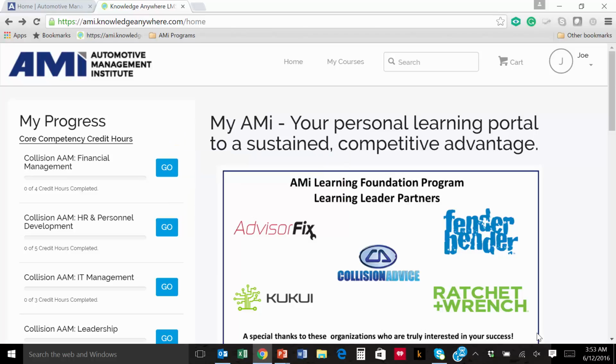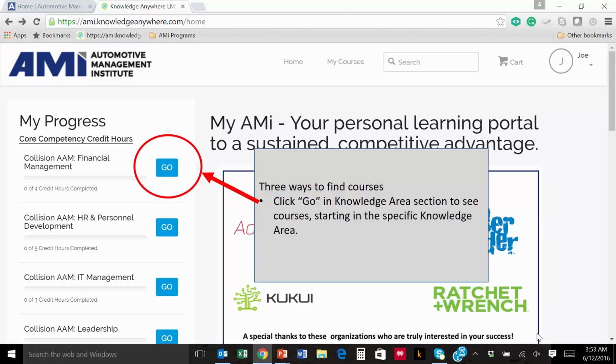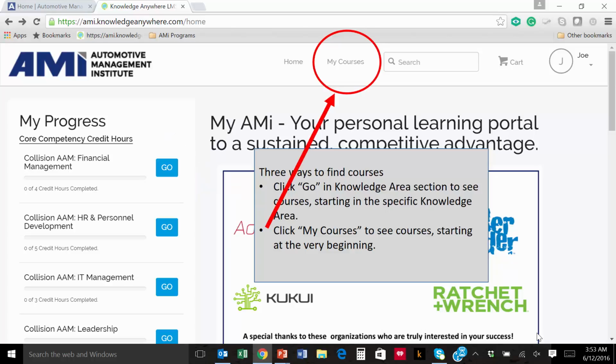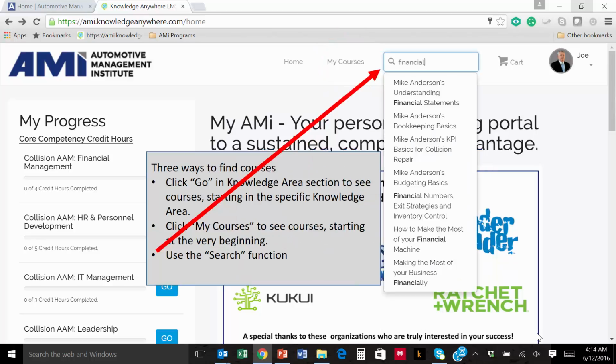Now there are a number of ways to find courses to take. In fact, there are 3. The first is simply to click the Go buttons located near each core competency knowledge area or elective. This will take you to that specific area, but still allow you to scroll up and down to other areas. The second way to find classes is to click My Courses at the top of your home page. This will take you to the very first course area and allow you to scroll down. The third way to find classes is to simply use the search function at the top of the page. This will allow you to find specific courses on topics of interest or that you may feel you need.